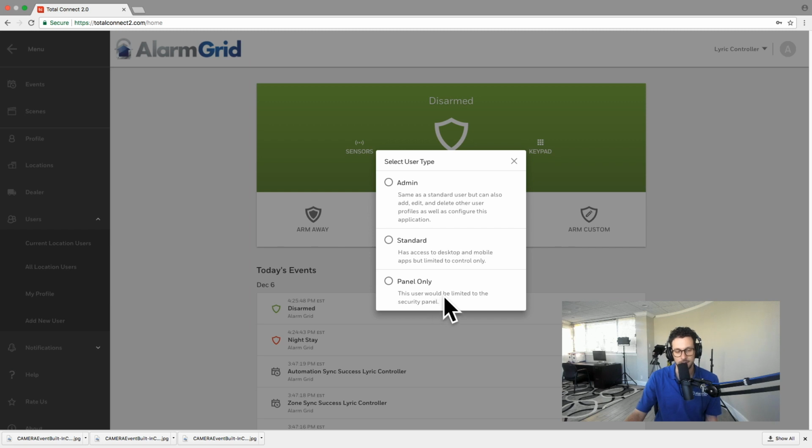The third user type here might be for a business situation, maybe a house cleaner or someone that you want to give local access to on the alarm system, but do not need Total Connect access. Maybe less tech-savvy alarm users that are going to be using the system. This might be a good thing for them, but panel only basically means that it'll push this code to the system. They can arm and disarm locally at the panel, but they will not have a username or password or login at all for Total Connect 2.0.